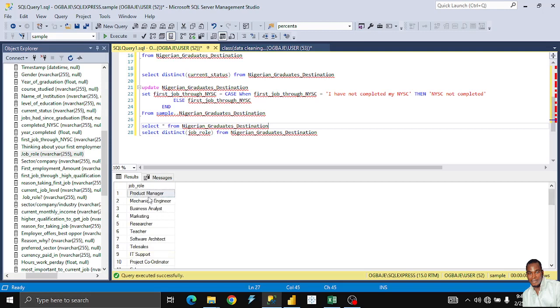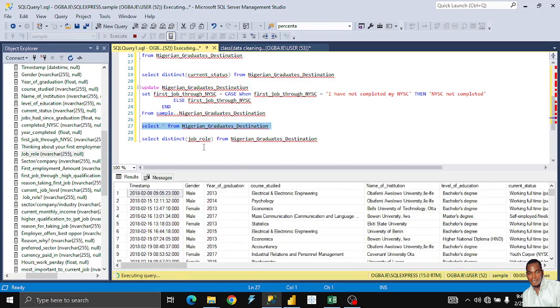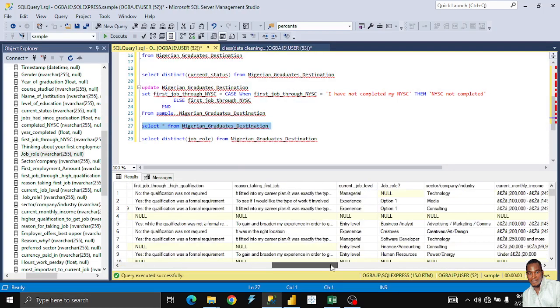Job role: product manager, or business analyst. You can even add data analyst, researcher, teacher, IT support, telesales, project. So these are the roles. So let's load this again and see. So this is our data cleaning process again.